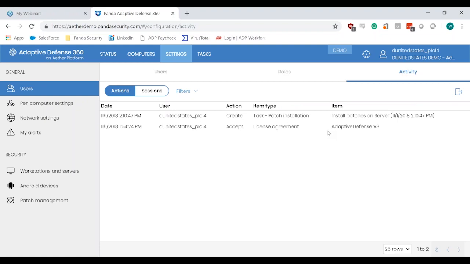So as I started the demo, there was a new minor version release that I had to accept. You probably didn't see that. I believe I started screen sharing after I logged in. And then I can see that patch installation task that I had created. So even though I didn't even deploy it out, just the fact that I created it, I see that action.